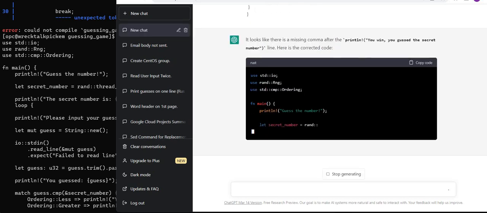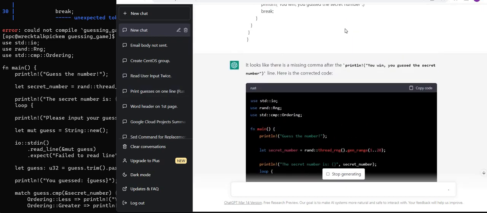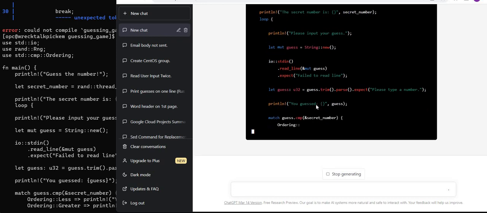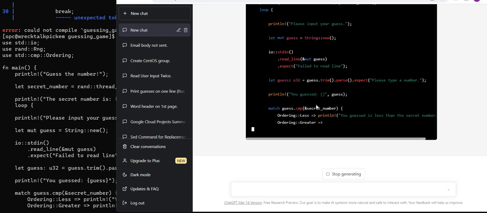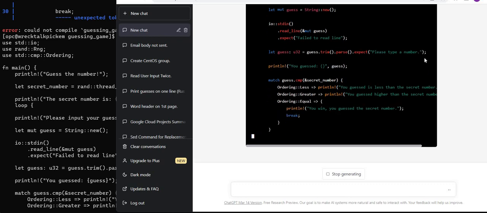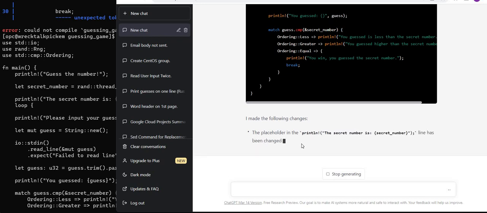Once ChatGPT read our code, it told us that there's a missing semicolon after the print line, and it corrected the code for us. So at this point, we could just copy and paste this code back in, or we could just fix our error since we know where it's at. And it's actually telling us what it fixed.